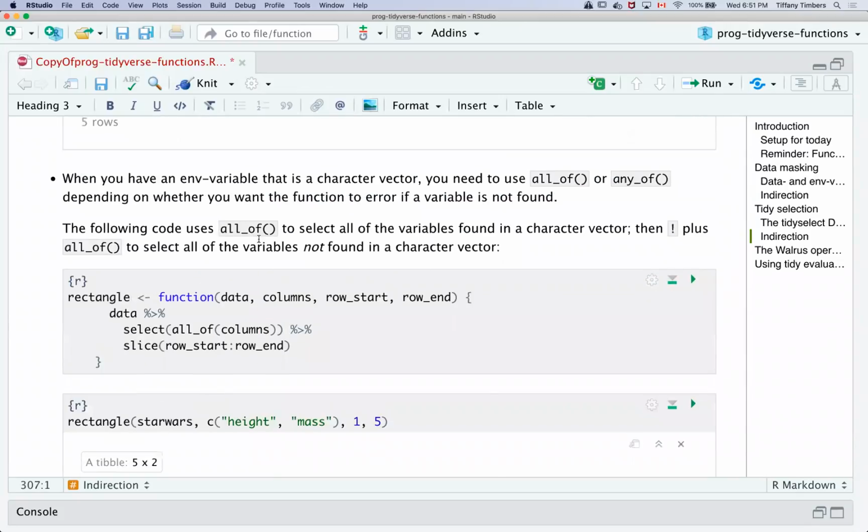So all_of is one of the helpers. We can also pass it a character vector and say any_of, so it does some sort of partial matching. And if you want to exclude anything, so maybe we want all of the columns except for height and mass, we could put the bang in front of it, the not operator, and that would give us back the columns that don't match the ones coming into the function argument.